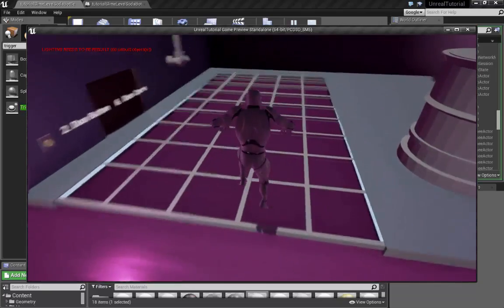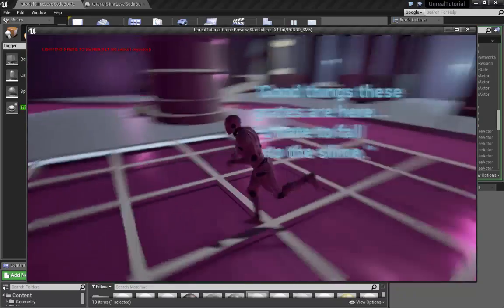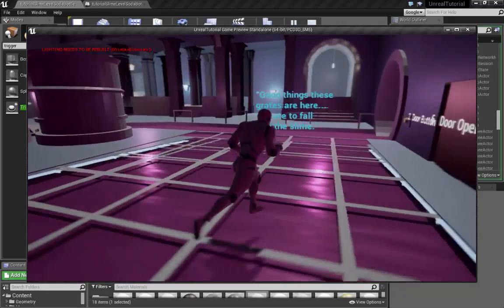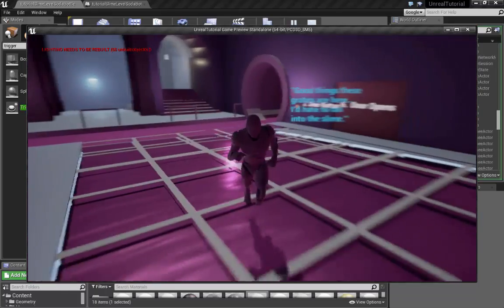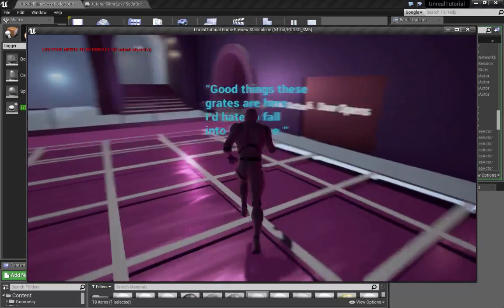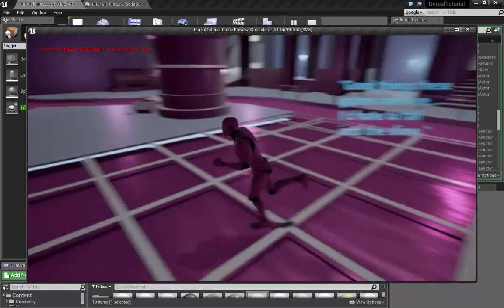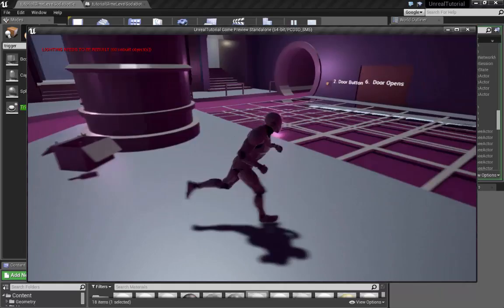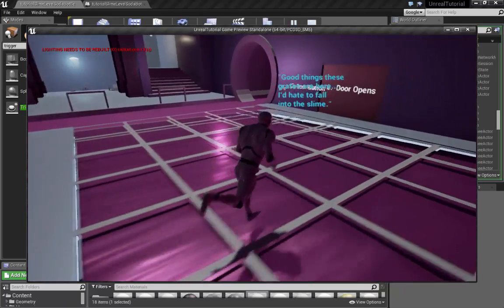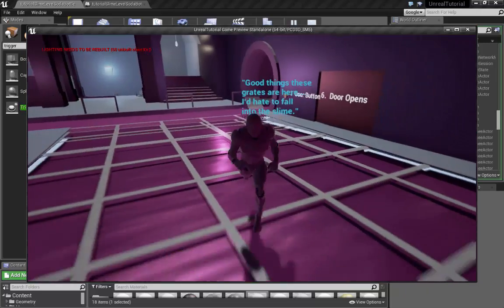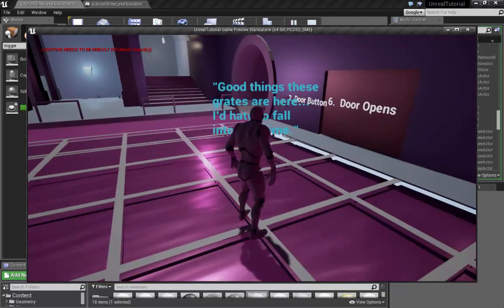So if we jump over here, we have a little text that pops up and follows the camera, and I've already listed a quick tip on how to make it rotate and follow the camera. We all know how to make it hide and unhide by basically overlapping and not overlapping a trigger volume.